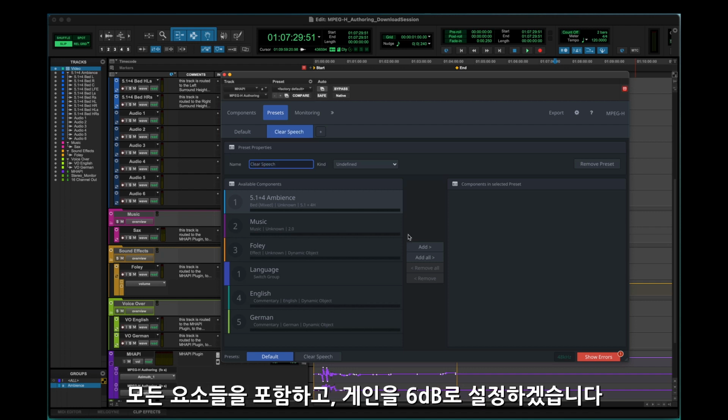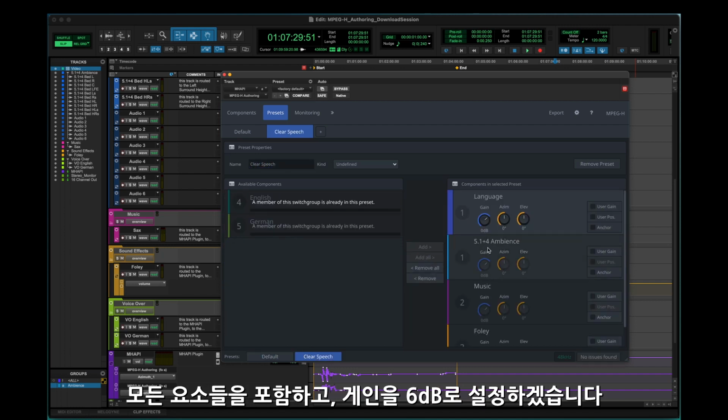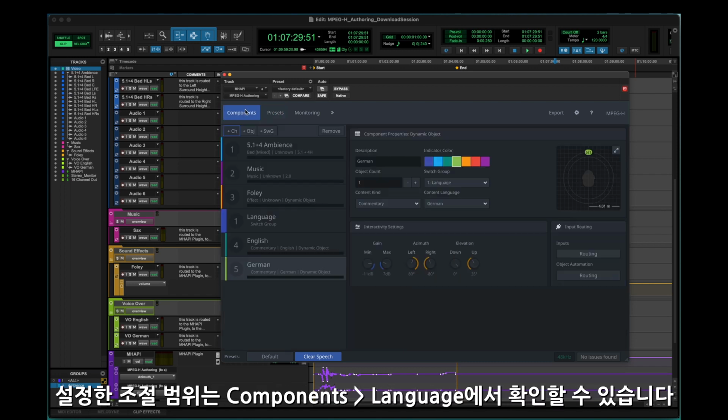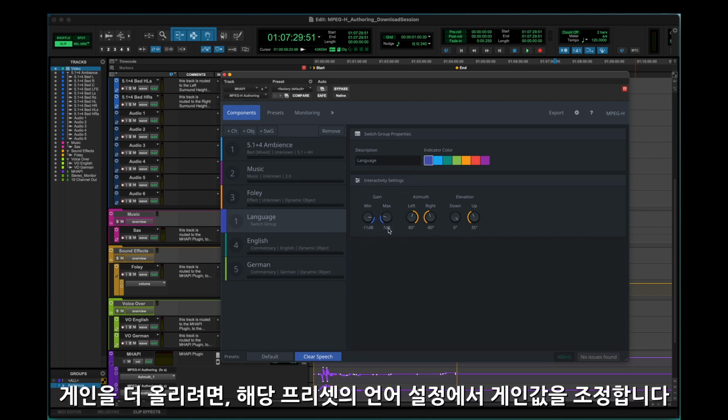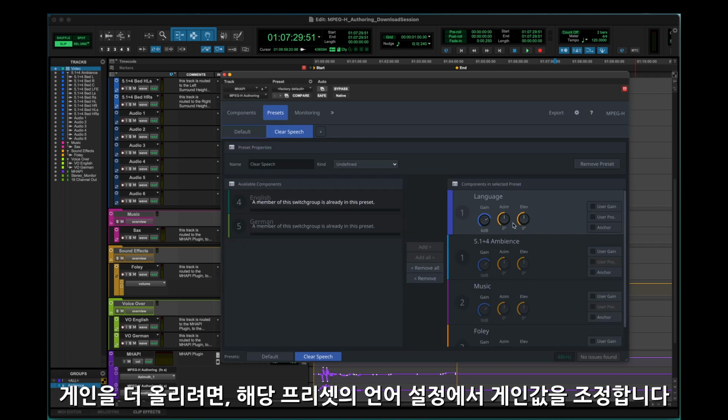Again, I'm going to add all of the components, but now I'll turn up the gain by 6 dB, for example. The range also follows the settings we made over here. So if we want to add more than 7 dB, I have to go back to the components and change the range that I'm allowing.